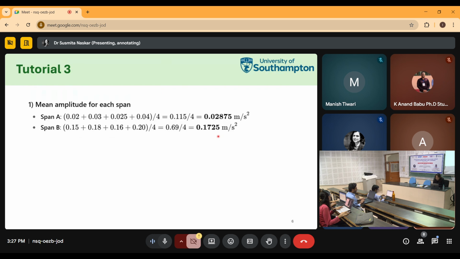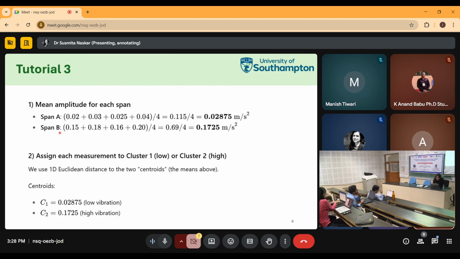We assign each data point to the nearest centroid. We calculate the distance from each of the readings to both the centroids. So all span A readings are closer to the low vibration centroid, and if you see span B, their readings are closer to the high vibration centroid, right? That means your centroid 1 is this one and your centroid 2 will be this one.